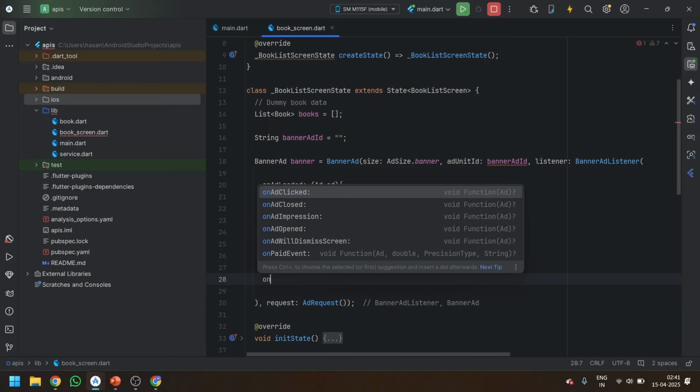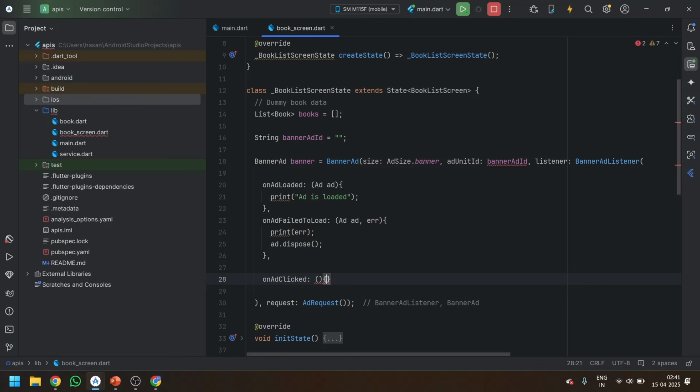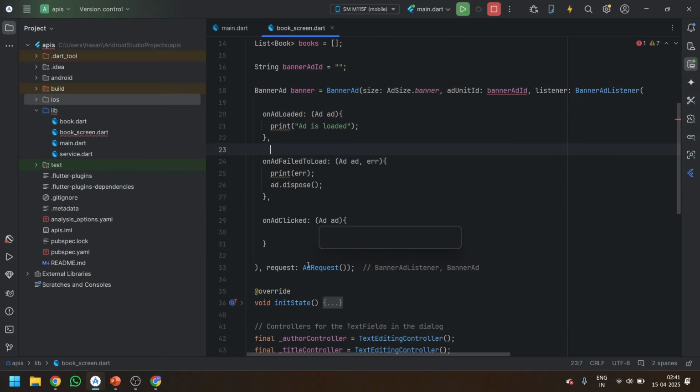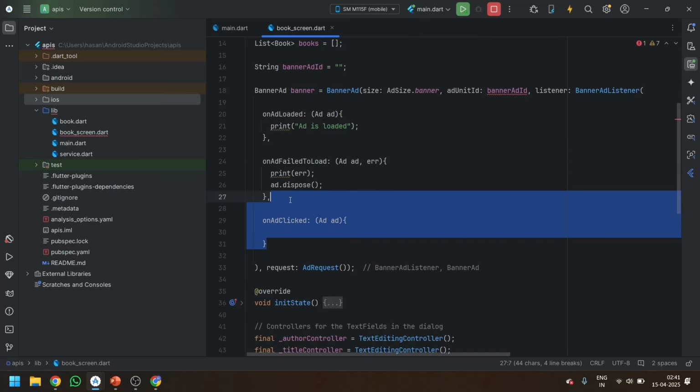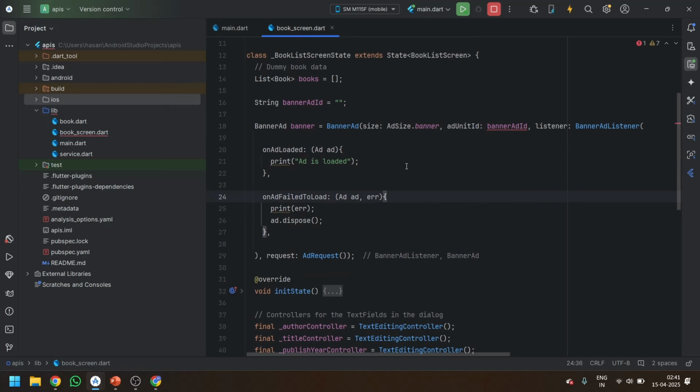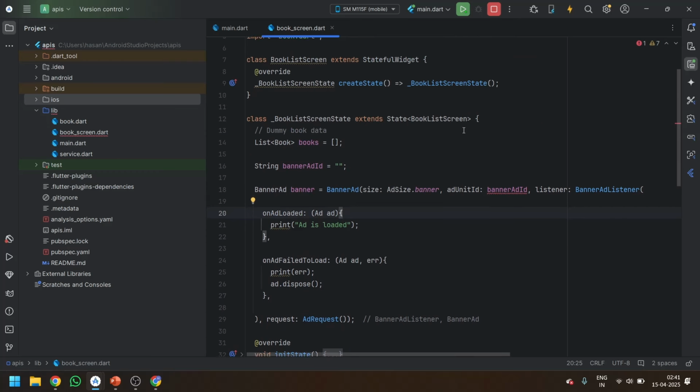Now what next? Over here, on ad clicked, when the ad is clicked you can perform some task like giving your user the reward, or anything you like to give. Mostly in the time of a game, when the user has to click the ad so that they will get the reward, you can do that task. Okay, so now what's next?